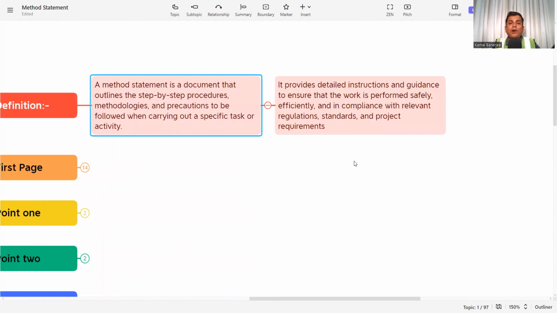It provides detailed instruction and guidance to ensure that the work is performed safely, efficiently, and in compliance with the relevant regulations, standards, and the project requirements. So it is a detailed instruction to follow safety procedures, quality procedures, and the regulations and standards to deliver the product as per the project requirement or the customer requirements with zero safety hazards. So this is the definition.